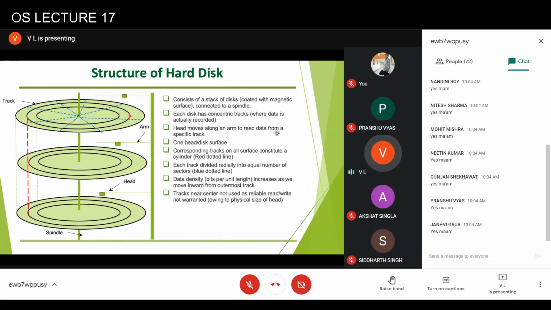Now, if you view the tracks, let's say this is track number 1, 2, 3. Generally, the outermost track is given track number 0. So if you look at track 0 of all the surfaces, it will look like a cylinder. So the term cylinder is used to denote all the tracks which are in the same position on each surface.